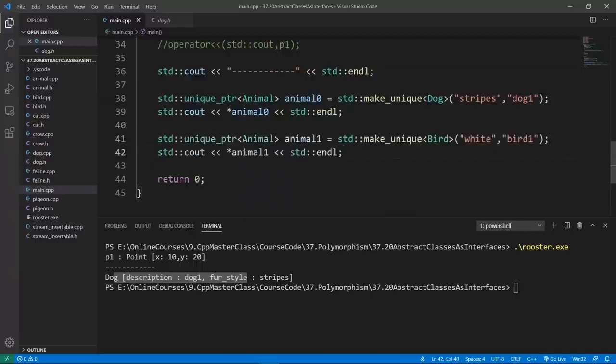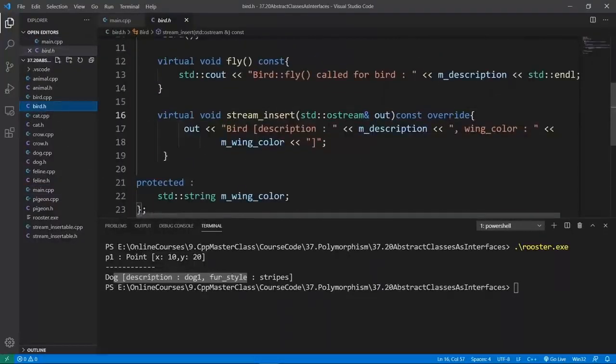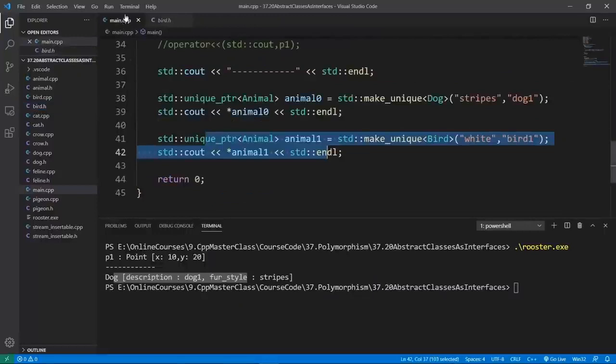We're going to set up a base pointer that is going to be managing a bird. You can see that we are using a unique pointer here. You can really use any kind of smart pointer you want. We're going to print this out, and this will be printed out like a bird wants to be printed out. And that's going to be using the override from our bird class, and that's going to say bird is going to put out the description. It's going to put out the wing color, and this is really going to work really well.